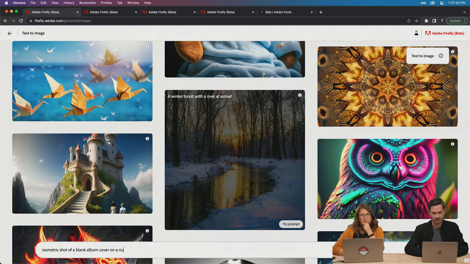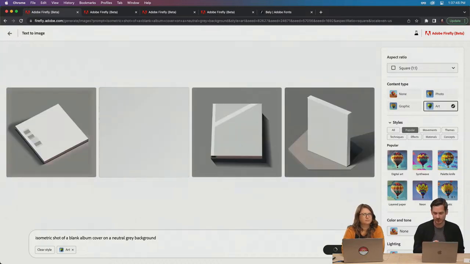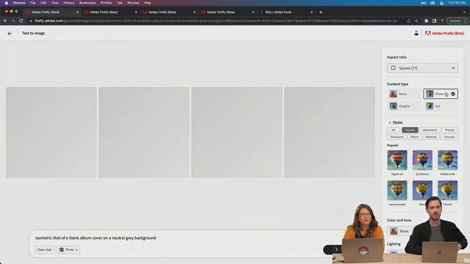Cover on a neutral gray background. So we're gonna do something like that. It did choose art for this one because I didn't specify maybe like a photo, for example. So we might have to, although it's not too bad. Yeah, I mean, that's pretty darn good. Like this one over here could definitely work. Very usable. Maybe even this one. Yeah. Let's try photo and see what happens.